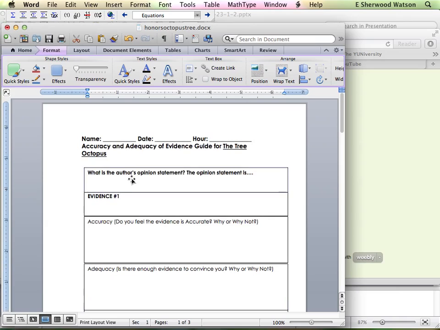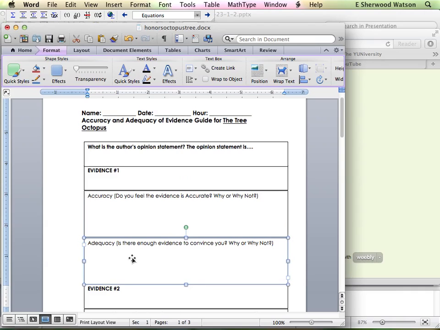After you finish that, you need to determine the accuracy and adequacy of each piece of evidence. This means you're going to ask yourself, do you feel the evidence is accurate? Is it truthful? Is it reliable? Yes or no, and then answer why or why not. For the adequacy of each piece of evidence, you're going to answer, is there enough evidence to convince you that the author's opinion statement is true? Yes or no, and then why or why not.